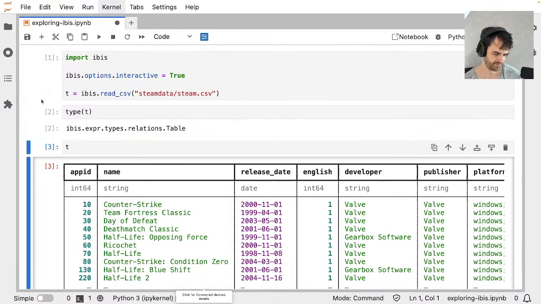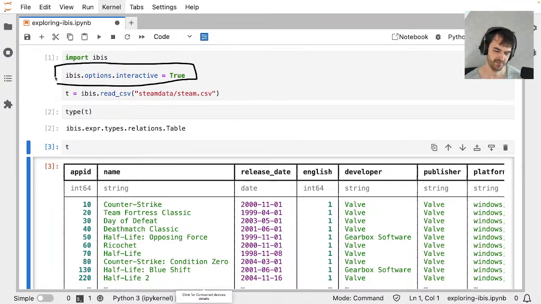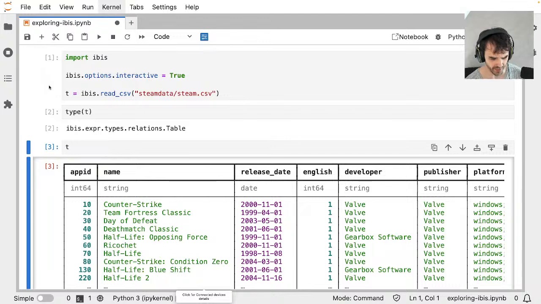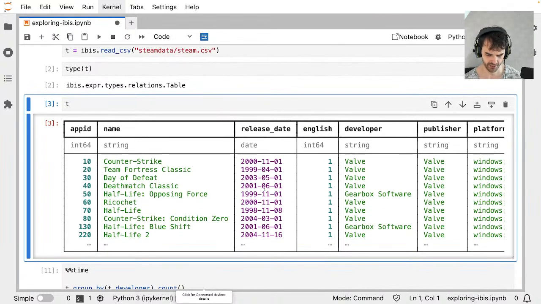And what I'm doing is I'm telling Ibis, like, hey, import yourself. Then I'm saying, let's run this in interactive mode. That way the visuals are just a little bit nicer. And then I'm able to tell Ibis, as you would normally, to read a CSV file. Okay, this still kind of feels like pandas in a way, right? We're just reading a CSV file, and we get some sort of type out that's a table. And I can render that, and then I get a table that kind of looks like this.